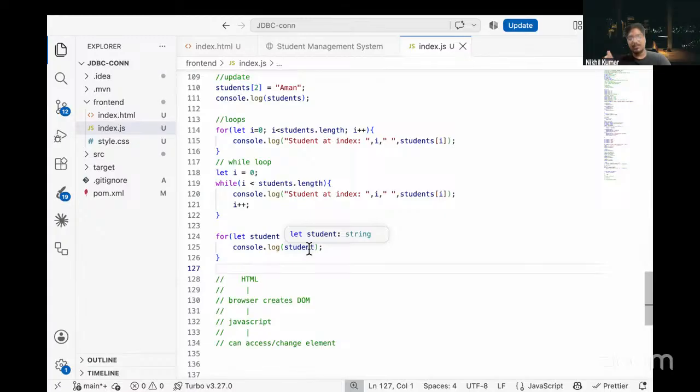So which one is easier when I only need the values? In these loops, which one will be easier when I need only values? Which loop will be easier? First one, second one, or third one?